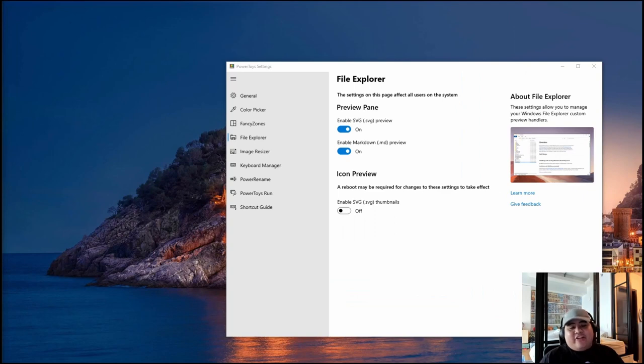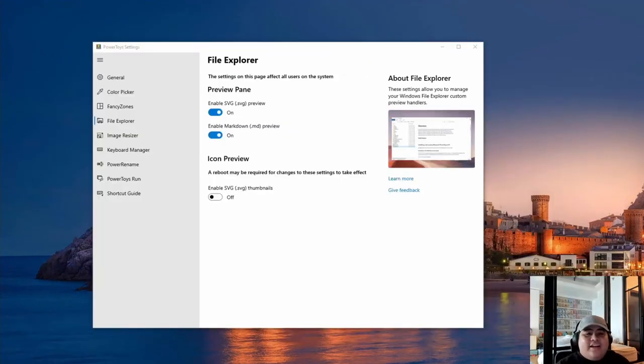The third tool is File Explorer. File Explorer on PowerToys is quite simple. Kaya mabilis lang to, right? Quite simple pero very, very useful pa rin. Right, so what it does is that it allows us to have preview for SVG and Markdown.